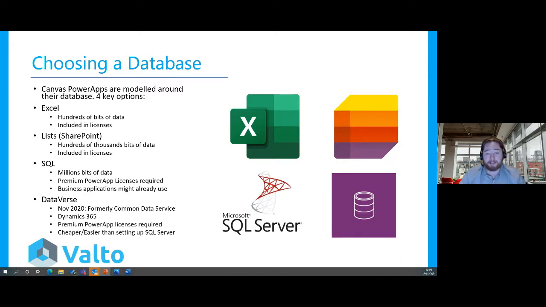And you can even store that Excel document in your own OneDrive, for example, so you don't even need to have that stored in a shared space. Now, if you're talking about hundreds of lines of data or low thousands, Excel is probably fine for that, and it is included in all of the Microsoft 365 licenses as well, so that is a potential option. The second option is lists.